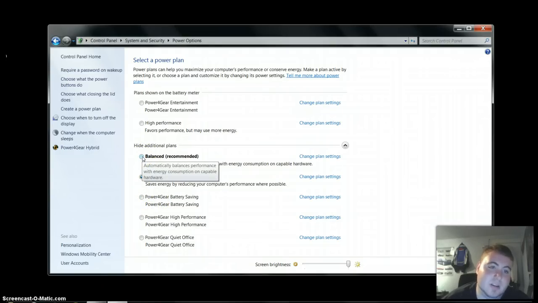And if you're not in a big rush to charge your computer, you have a mobile laptop, you can just put it on balanced, and it will have a nice balance between both healthy energy use and giving you some performance with it. But since my computer is always plugged in, I'm going to put it on high performance. I'm just going to leave it like that.